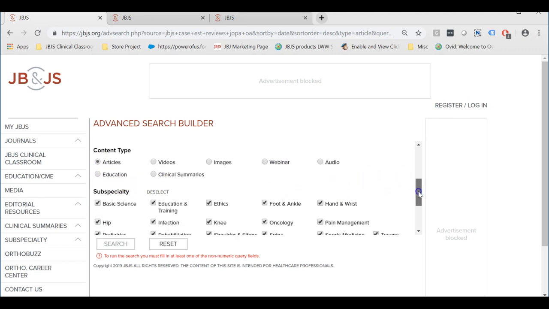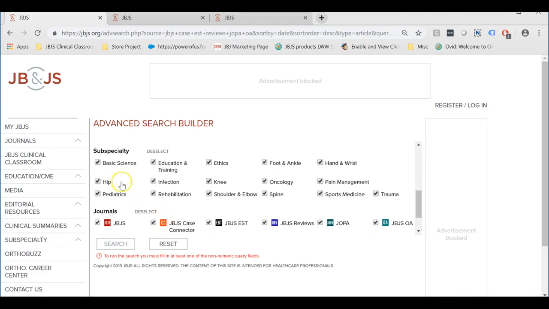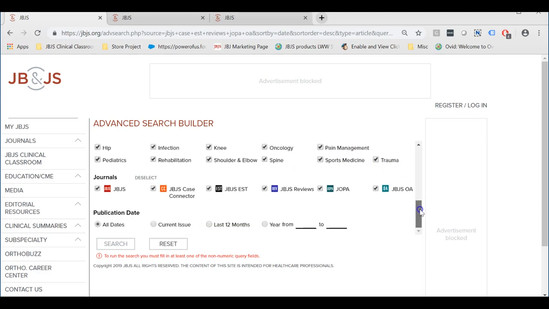In the subspecialty section, checkboxes allow you to select one or more subspecialty areas of interest. In the journals section, checkboxes allow you to select one or more of our 6 journals. Finally, in the publication date section, you can search across all dates, the current issue, the last 12 months, or a specific date range.